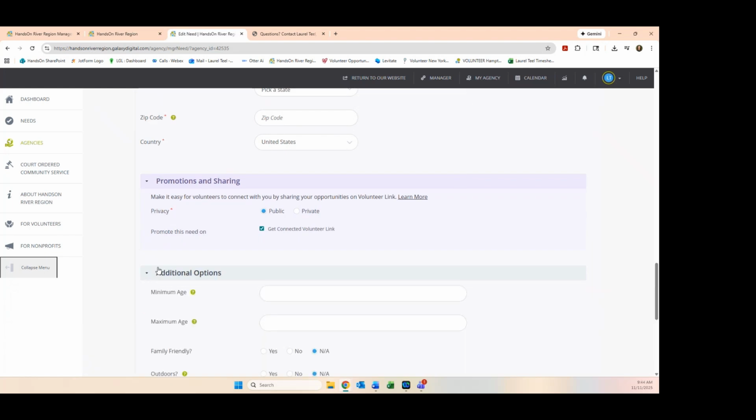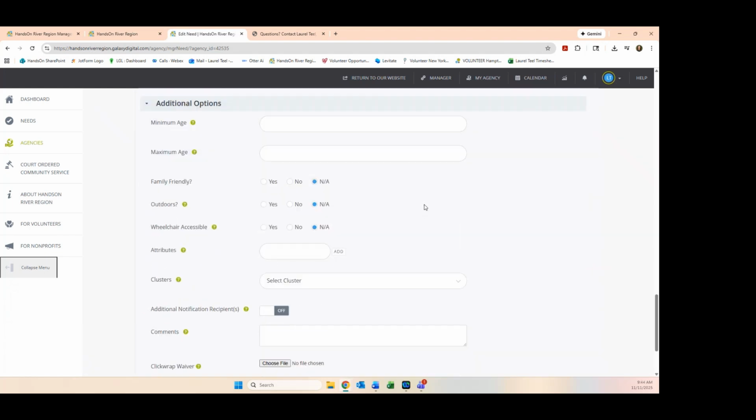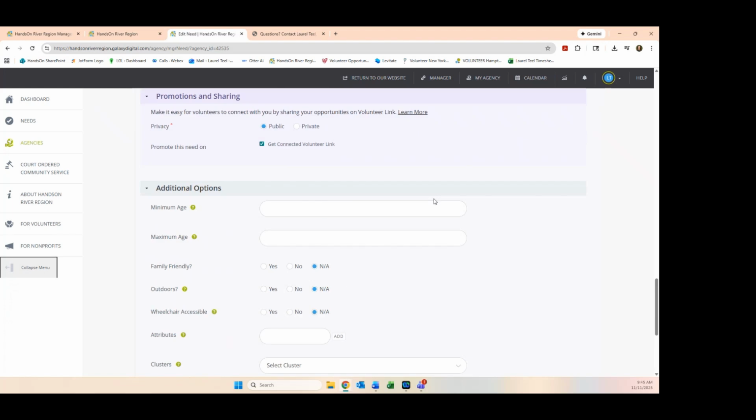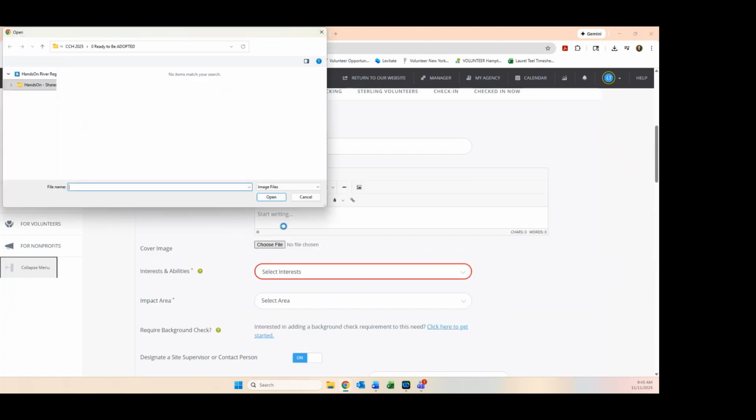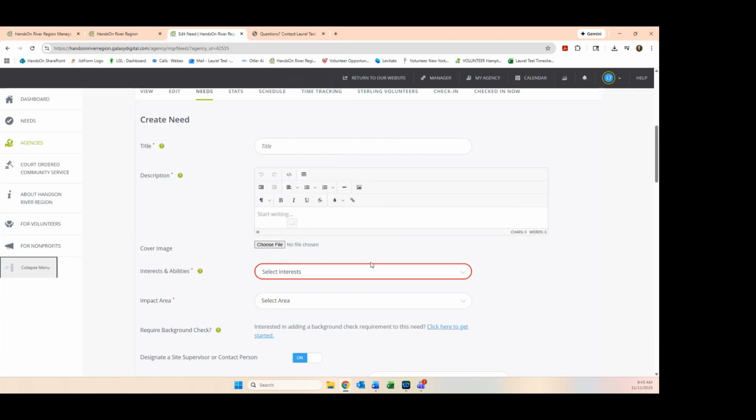An additional options tab is below. You can record a minimum age requirement, a maximum age requirement, whether it's going to be indoors or outdoors, whether folks can bring their families or if it's just better for individuals. Is it wheelchair accessible? That's very important. And you can also, scrolling back up, it's always fun to choose a file to put as a graphic that you want to add to your volunteer opportunity. That makes it very eye-catching, and volunteers like to see that.